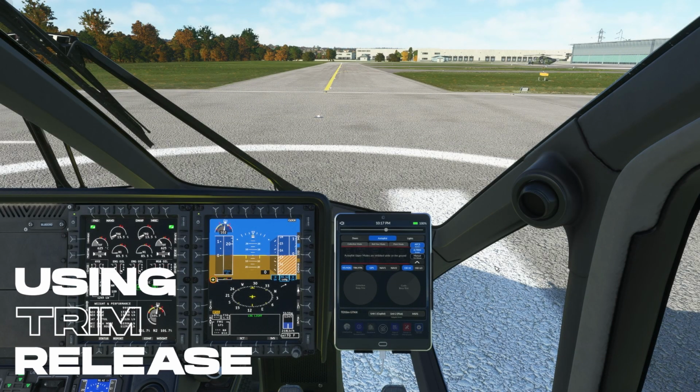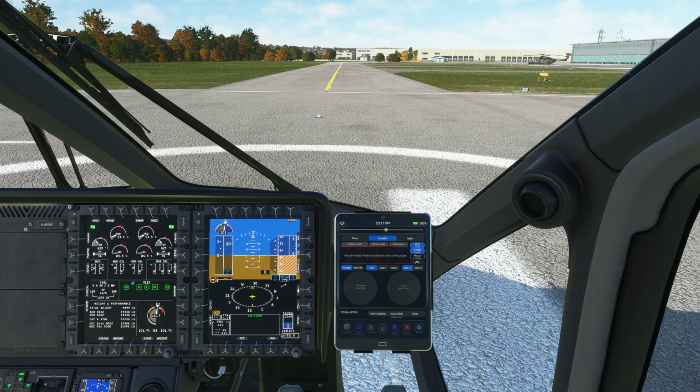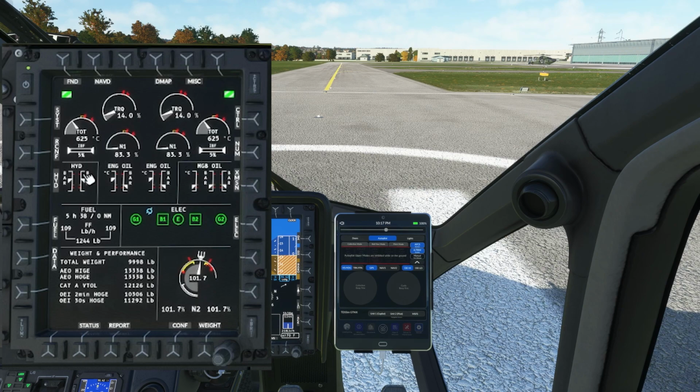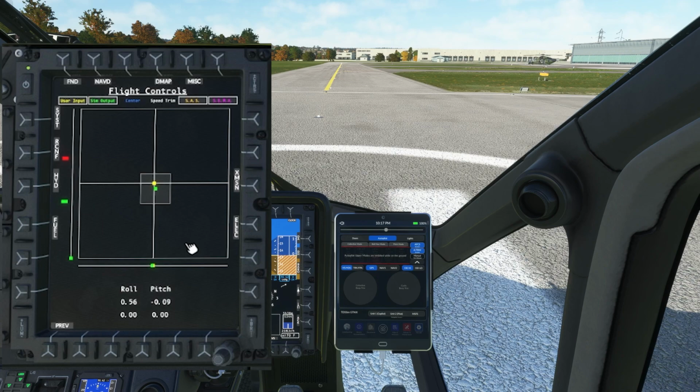So we will talk a little bit more about trim release while we're in flight and doing some things. But while we're on the ground, I just want to take this opportunity to show you on the center console here. You can switch to, or you'll have the VMS displayed, but you can switch to the controls visualizer. Some people don't know that this is available for you to see, but you've got your user input, the sim output, and then what SAS and SEMA are outputting here.